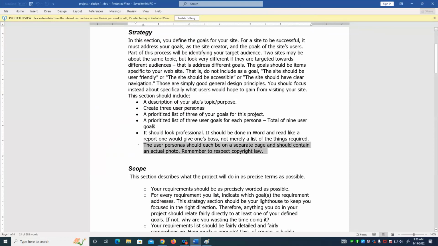And again, if you have a hard time thinking of personas, let me know, and I'll be glad to help you think that through. So in the strategy section, you'll have a brief description of your site, your 3 user personas with their goals, and your goals as far as creating the project.